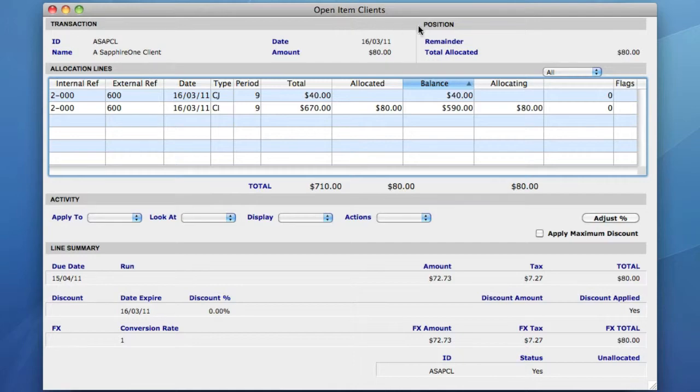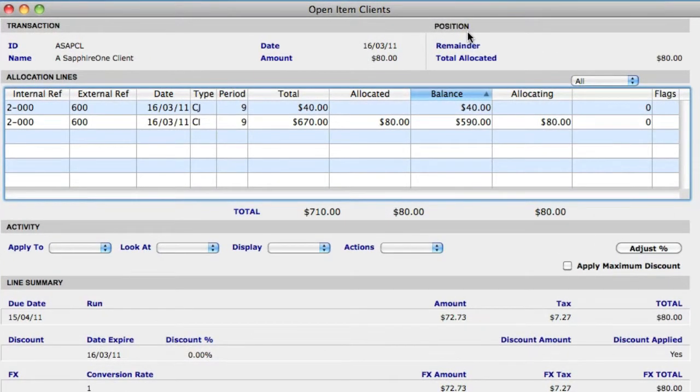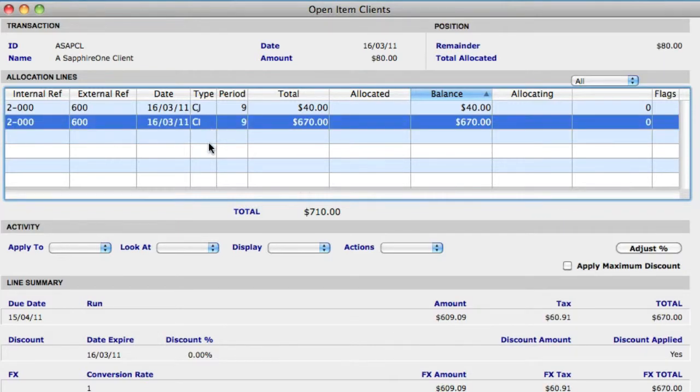If I look at the position area of my allocation screen, I can see that my credit memo has been allocated in its entirety as there is no remainder left to apply. I can see in the allocation lines area that the full amount has been applied to the original client invoice. The first step is to unallocate my credit memo, and to do this, I simply click once on the client invoice line. My remainder to be allocated is now the total amount of the credit memo.